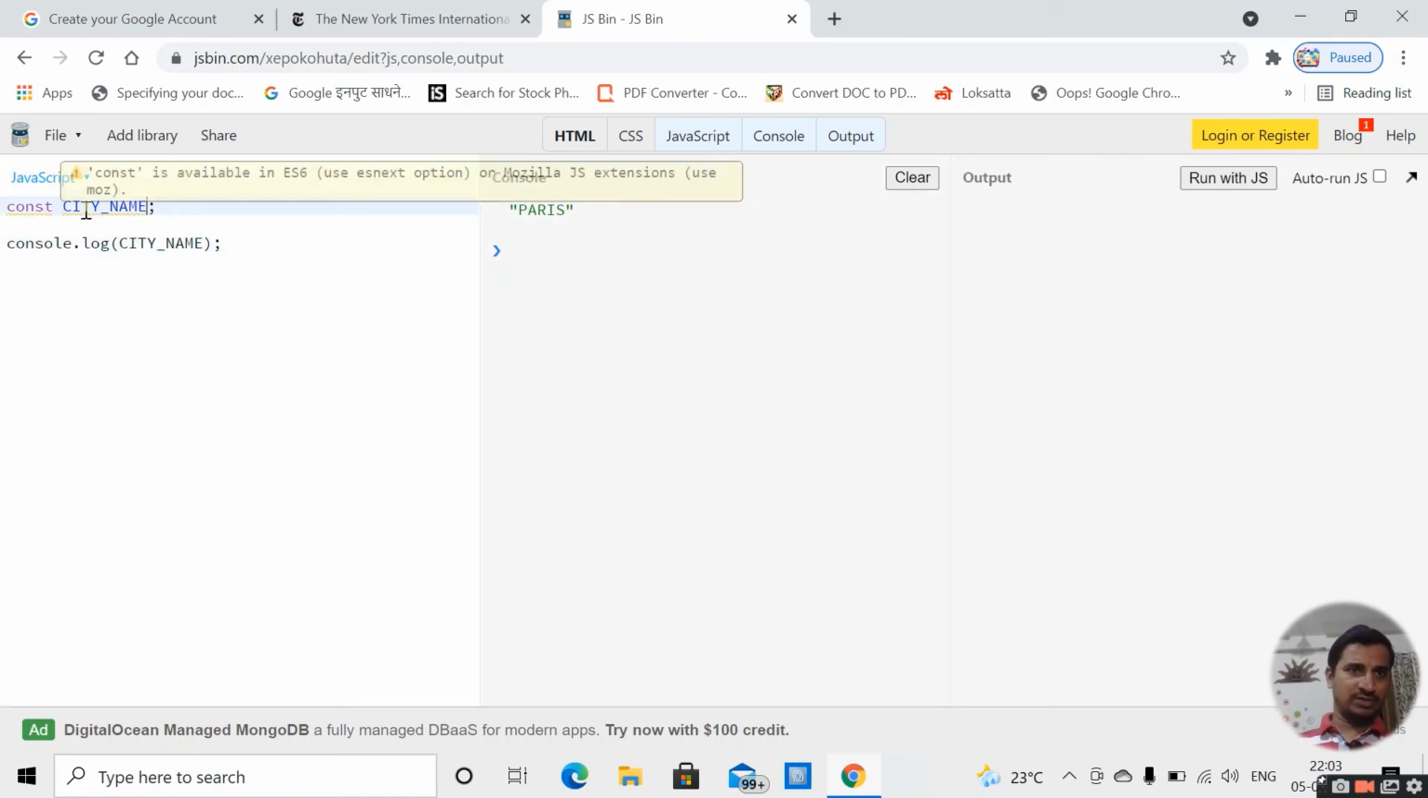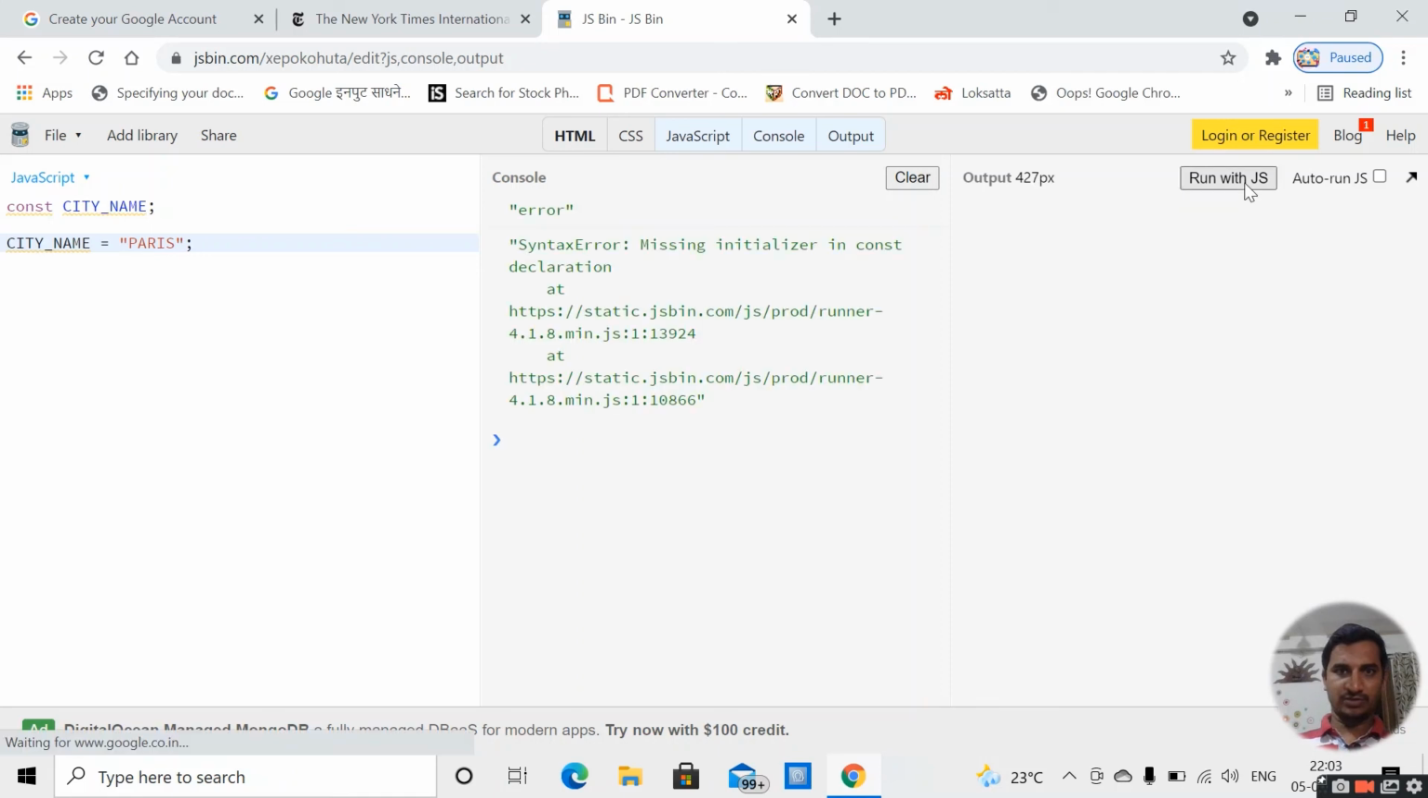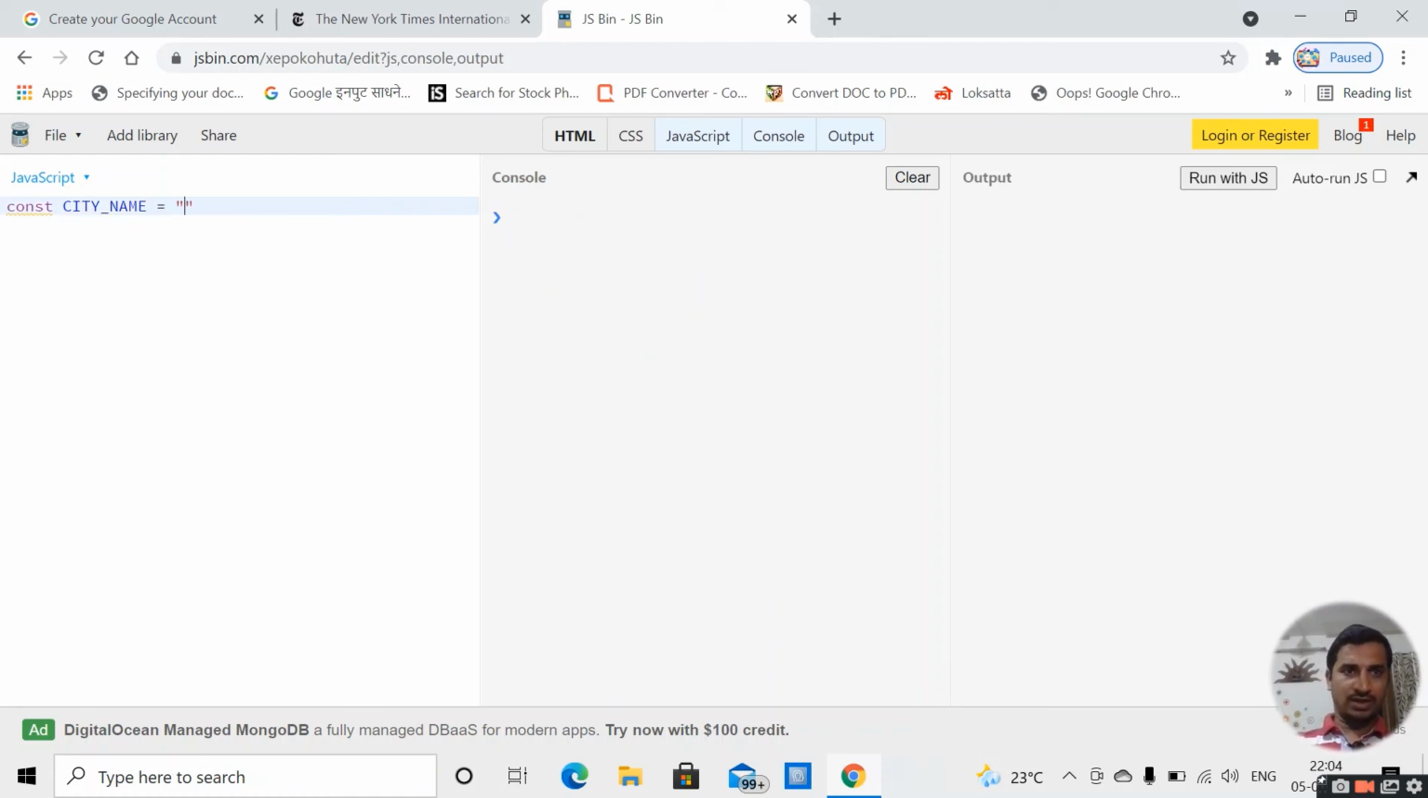If we try to assign values to const variables after they are declared, let's check what happens. Let's clear this and run with JS. The error is thrown. Why so? Because const variables are meant to be initialized at the time of declaration. As their name suggests, they are constants and they are meant to stay that way throughout the program. Whenever you are declaring your const variables, they should be assigned a value at the time of declaration itself. So I think that's it for variables. We will learn more about variable scopes while learning functions and more advanced concepts in JavaScript.